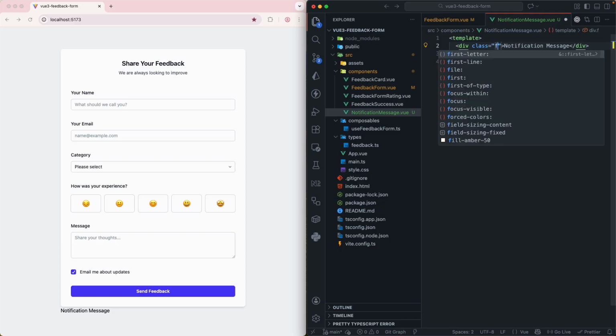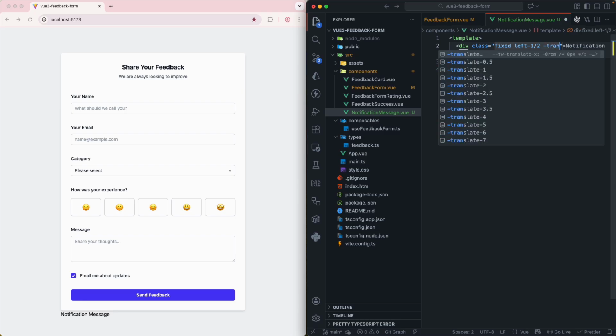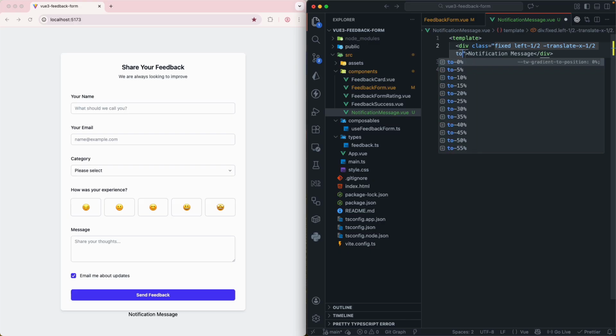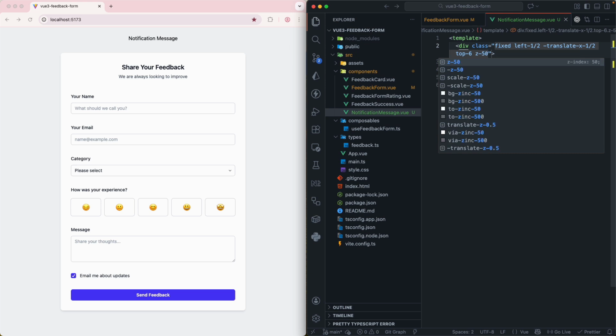First we position it with fixed. Then we say left 1/2 and negative translate x 1/2. This way we center it horizontally. Next, top 6 places it near the top of the screen, and Z50 makes sure it stays above everything else.